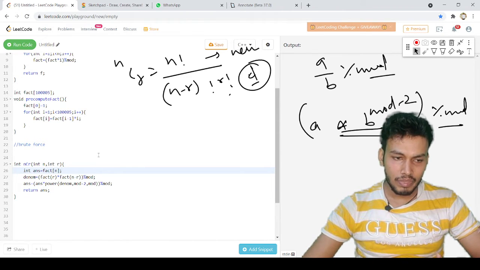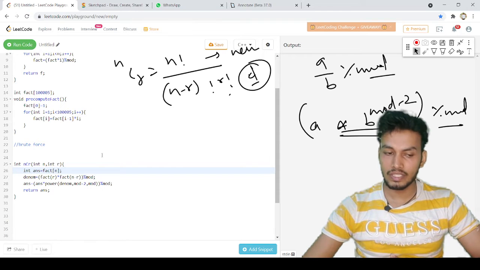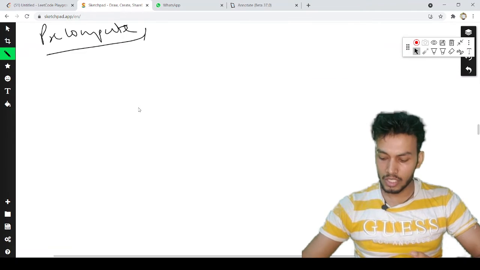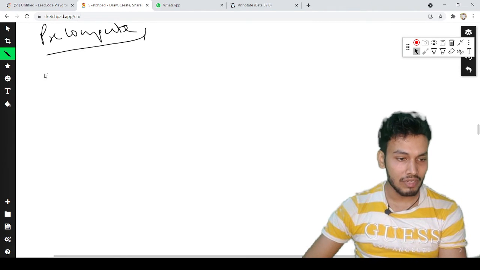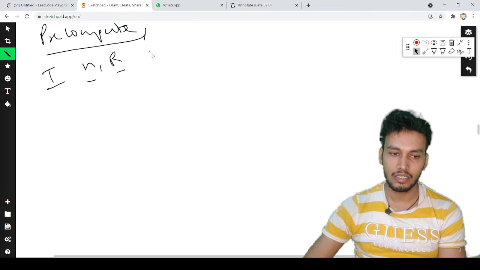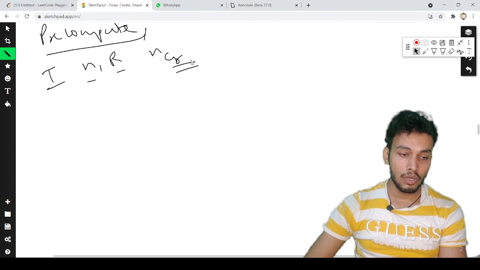The kind of questions you may see related to permutations and combinations is simply that it may ask, let's say you have t test cases, and for every test case you are given n and r, and you need to print NCR.